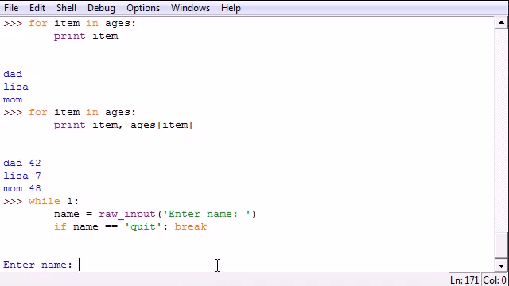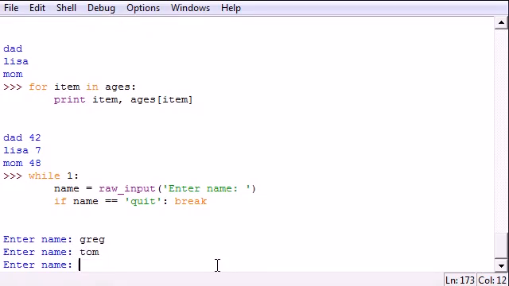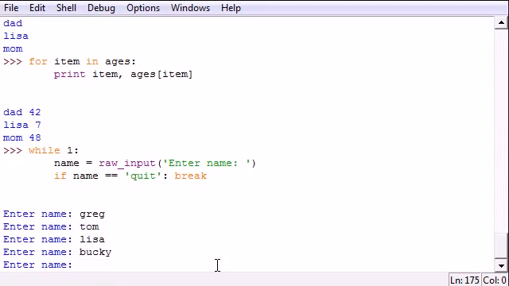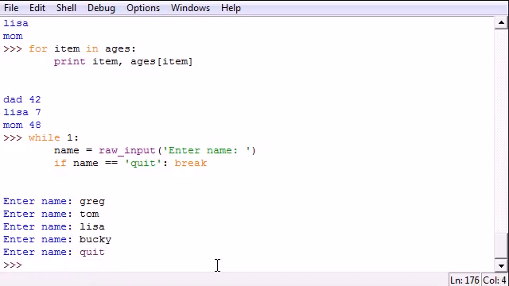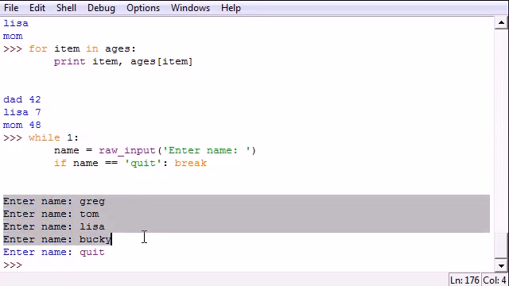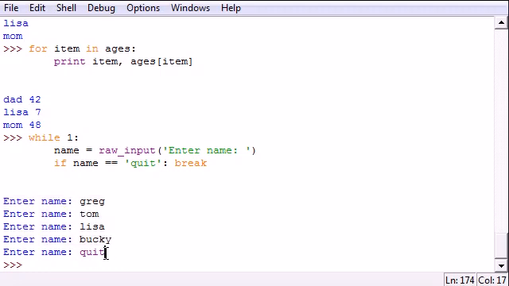So let's go ahead and run it. Enter name: Greg, Tom, Lisa, Bucky, quit, and as you can see, as soon as I typed quit, the program escaped. So what this does is loop forever and ever, and it actually would go forever until it got to quit. And once you get quit, you can add this keyword break. Anytime your loop sees break, it's going to know, all right, now it's time to exit the loop.